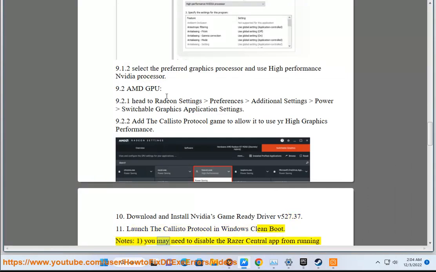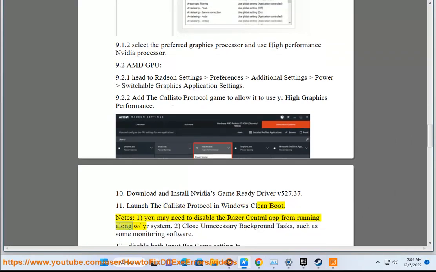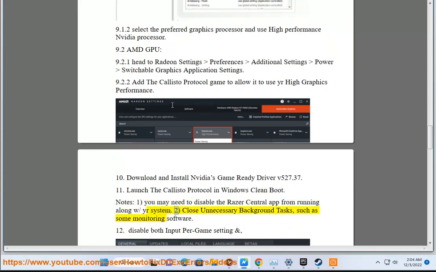Notes: 1. You may need to disable the Razer Central app from running along with your system. 2. Close unnecessary background tasks, such as some monitoring software.